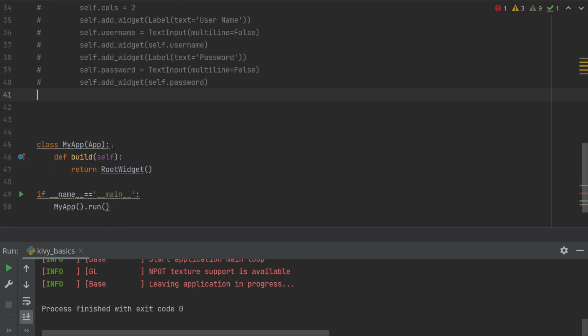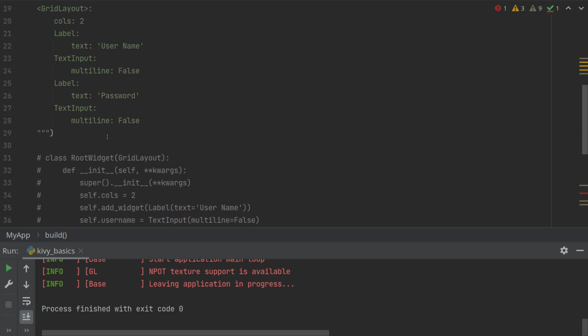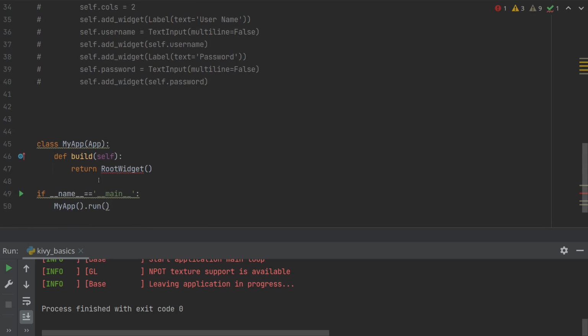Now, of course, remember in the build function, we returned this root widget, which I have now commented out. So I'm going to have to return this here because, of course, the root widget needs to be defined. It is in this string, so therefore I'm going to return, instead of root widget, I'm just going to return a GridLayout.